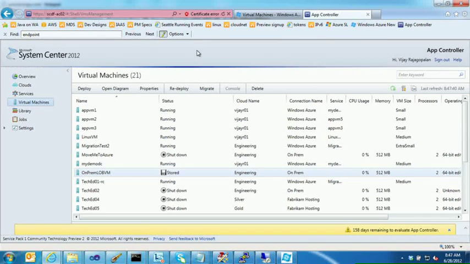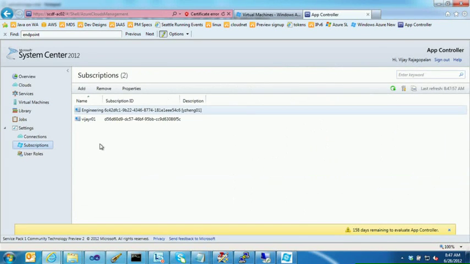So the few key App Controller benefits I wanted to call out are, first, it allows you to manage multiple cloud as well as private cloud subscriptions. So you basically go to your subscription management under the settings. You manage different types of subscriptions. Currently it supports only Windows Azure and your private cloud and hypervisor. So you manage all the accounts in one centralized place.